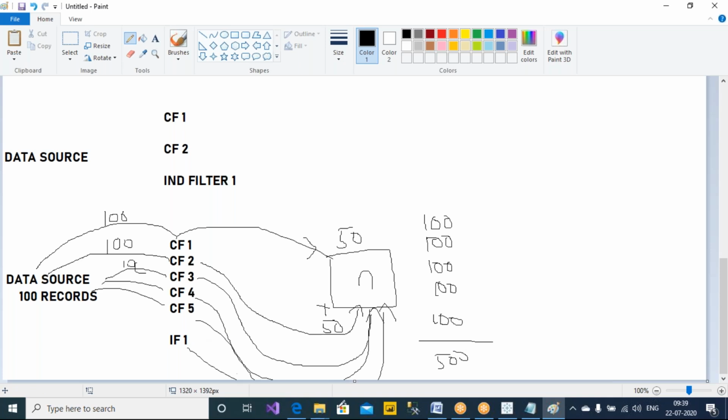And this individual filter again tries to talk to the output. The output may be only 50. So output I got 50, so it is querying the 50 records. How many do you have? 100. What is the total number of records you got? 500 records. Is it a good one? So you are querying 5 times, that means 500 records, and again the individual filter is asking the 500 records.